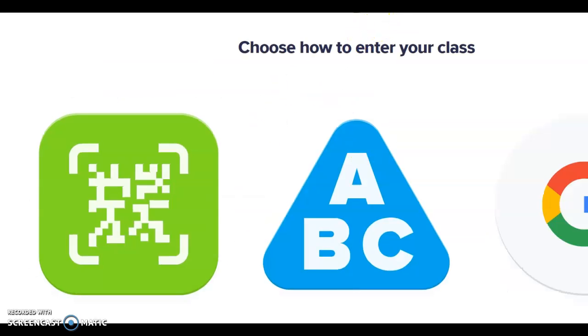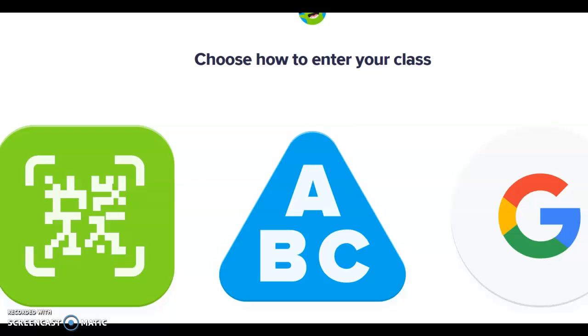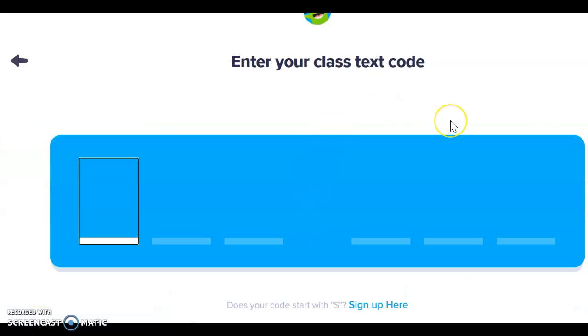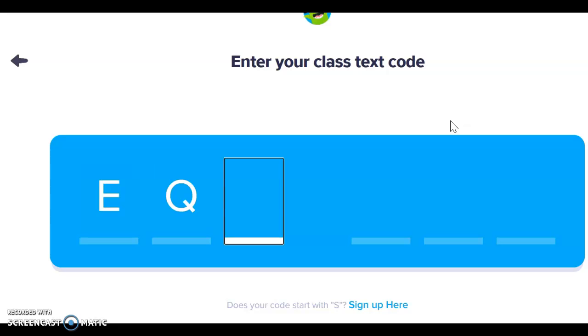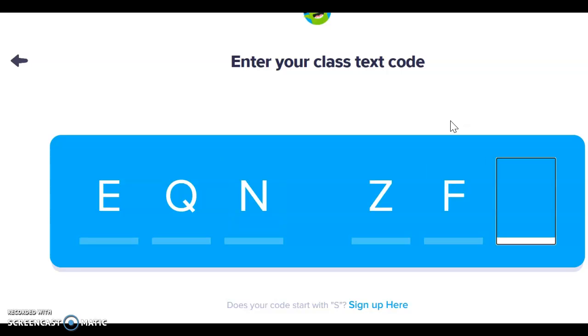Now you have to choose how you're going to enter the class. You're going to use the blue triangle. It's going to ask you for a class text code. Now this is the one that changes every 2 days. So the code I'm putting in right now is not going to work for you when you do yours, but you just look on Class Dojo. I will have it posted, or you can message me right away and ask for it. So this one will be different from the one that you will put in. But I just want to show you how to get in.